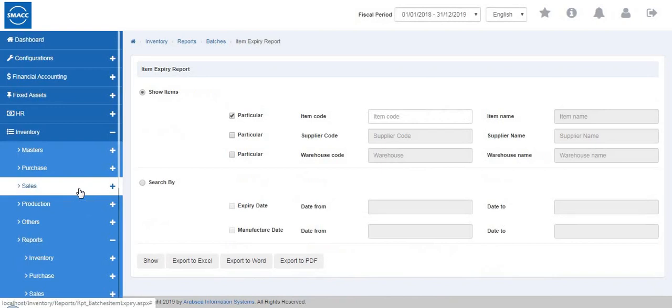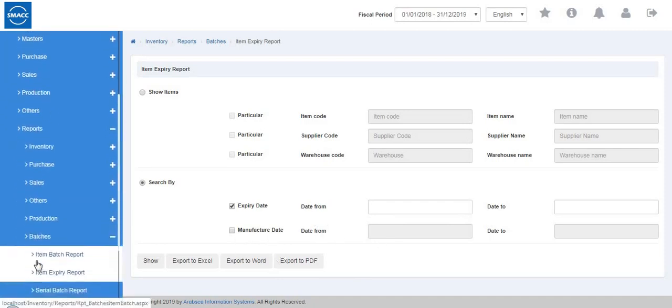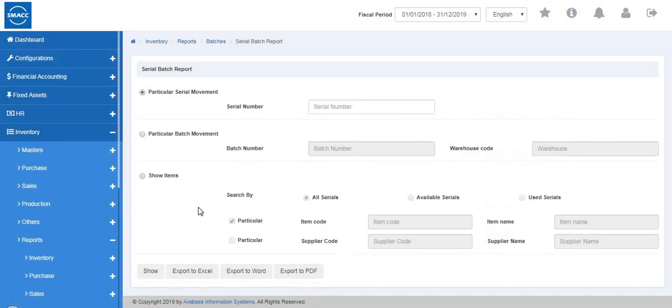Item expiry report. In this option, we can show the expiry reports of items. First option, show items. Here you can enable the options that you need and can search by expiry date, and also can enable manufacture date. Serial batch report. Here we can show the batch report of items based on serial numbers.